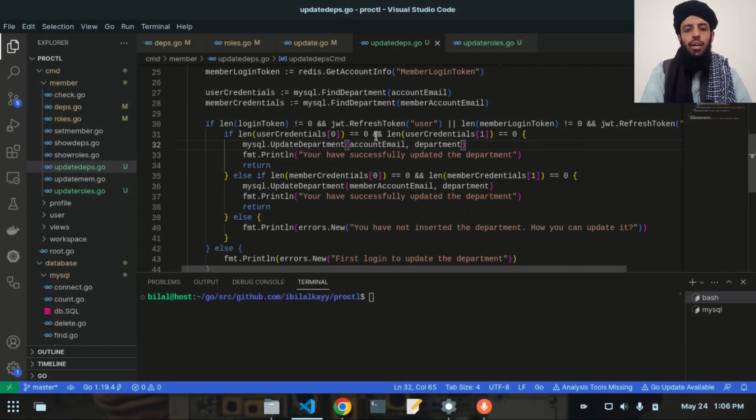So I found the error, and the error is this, as you can see here, that this is finding the user credentials, and I have put the condition that, hey, if the user credential 0 or the user credential 1 is equal to 0, meaning if it is not filled with some kind of data, it is empty, then it should update the department. But the condition is wrong.